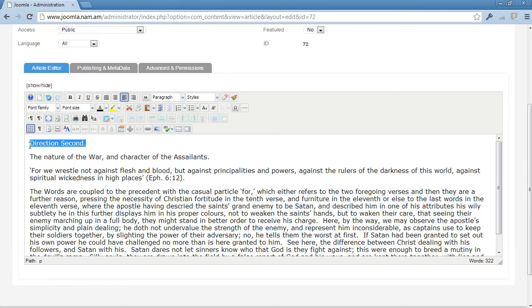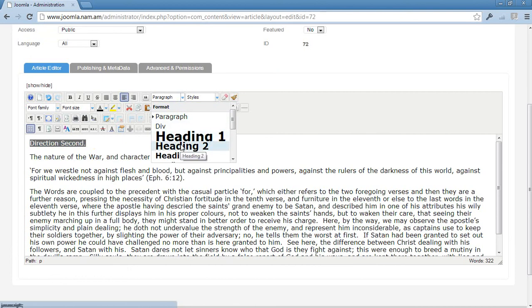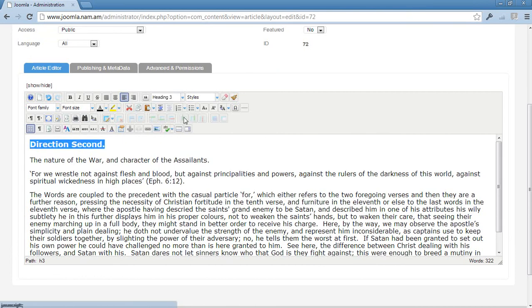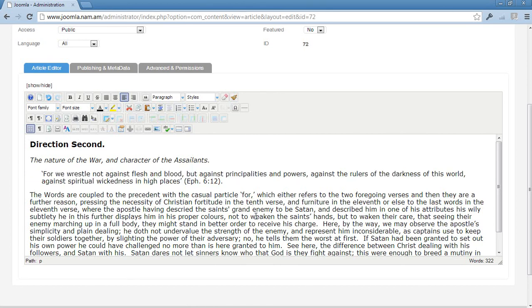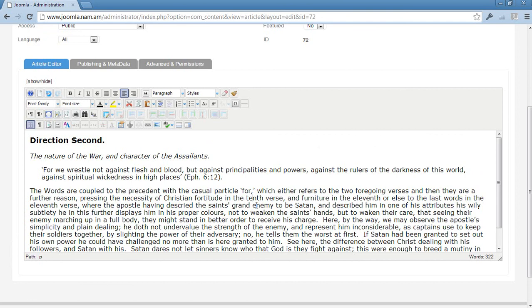We might just want to make this a header, so we'll change it to either header 1, 2 or 3, which would make it more prominent. We might want to change this to italics, and this we might want to indent. So there we go, and there is our text been formatted. That is if you've got a little background on HTML. If you do not, then the next approach would be most correct.